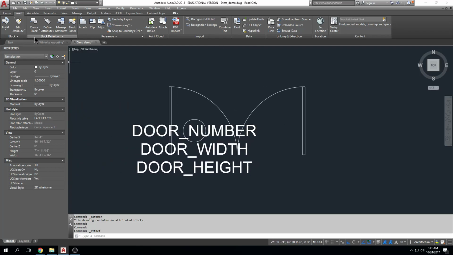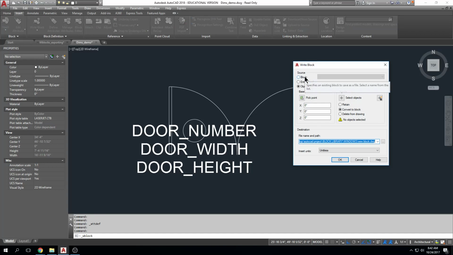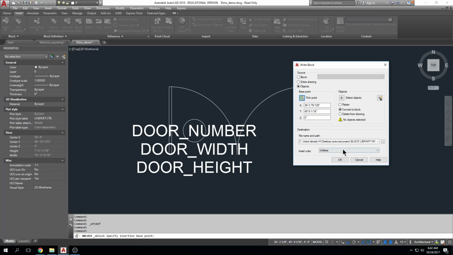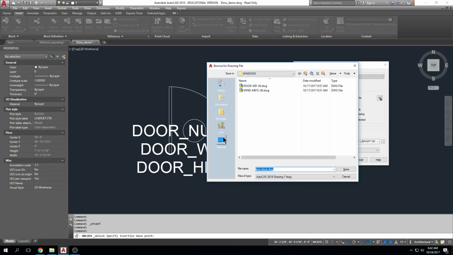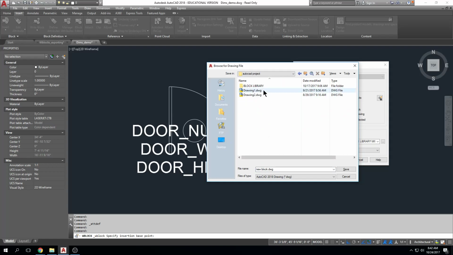So I'm gonna come over here to create block, W block. It's a party in there. Objects, right? This is a regular old W block definition. Pick point, click. I'm going to choose my pick point. The pick point is going to help me place the block when I'm done. I'm going to leave this as convert to block, okay? And then I'm going to go to my block library. I'm going to do my desktop. I'm going to go to AutoCAD project, block library, doors.